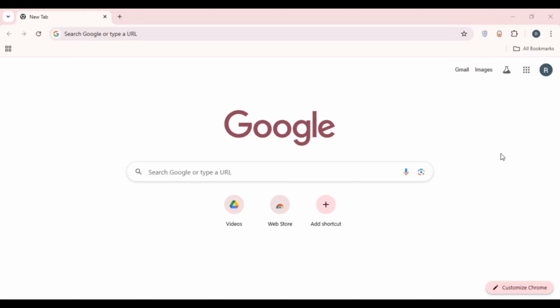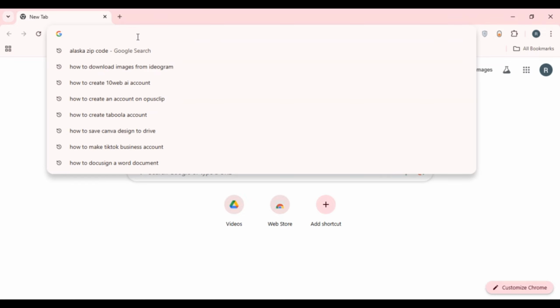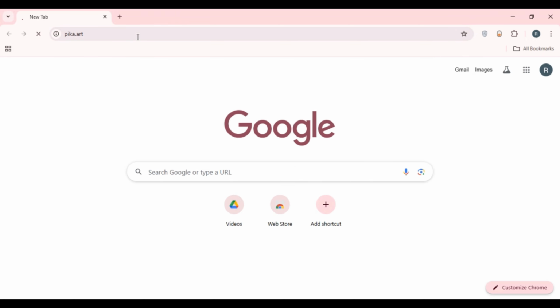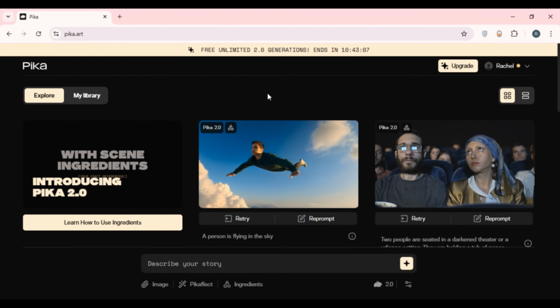So first of all, what you have to do is open any browser of your choice. You can see over here, I've opened Google Chrome. Now simply click on the search bar that you can see at the top. Type in pika.art, press enter. You can see over here, you'll be led to the official website of Pika Art.